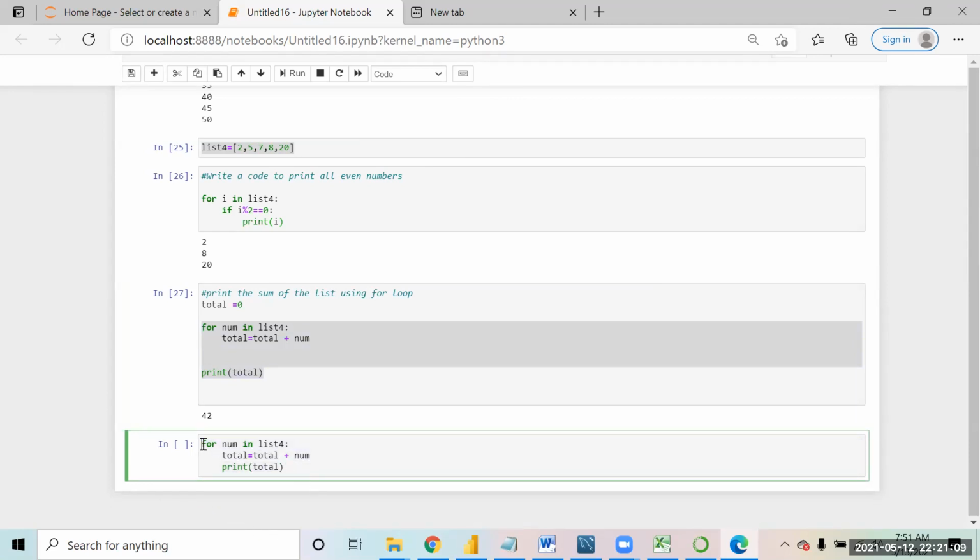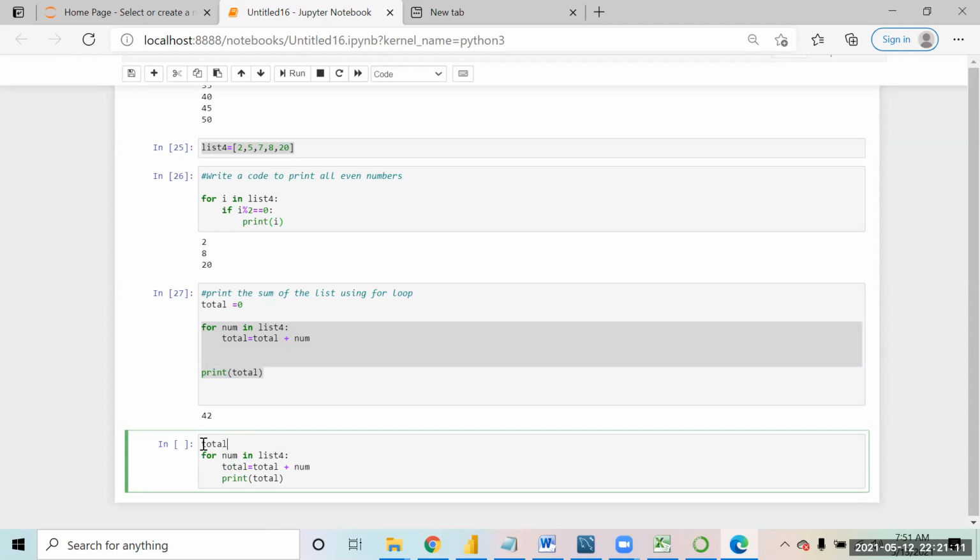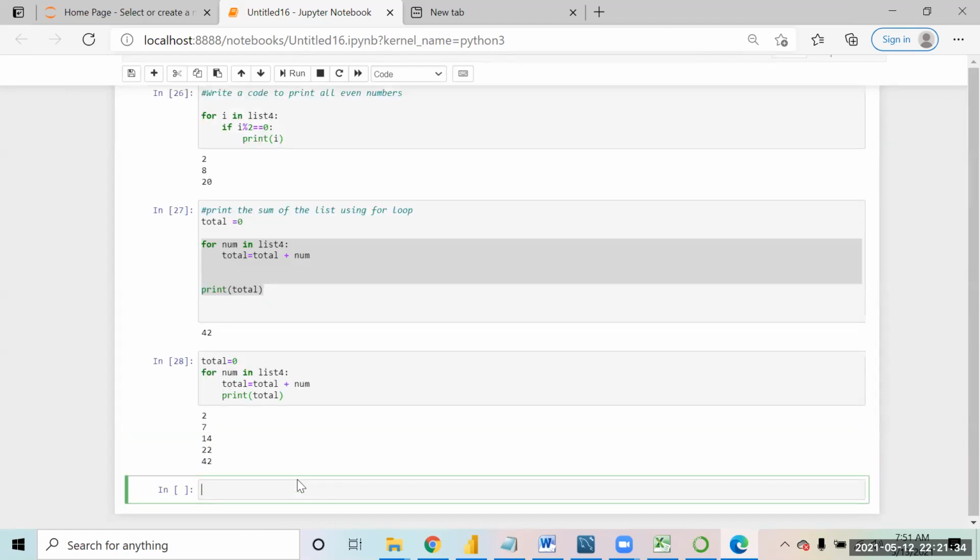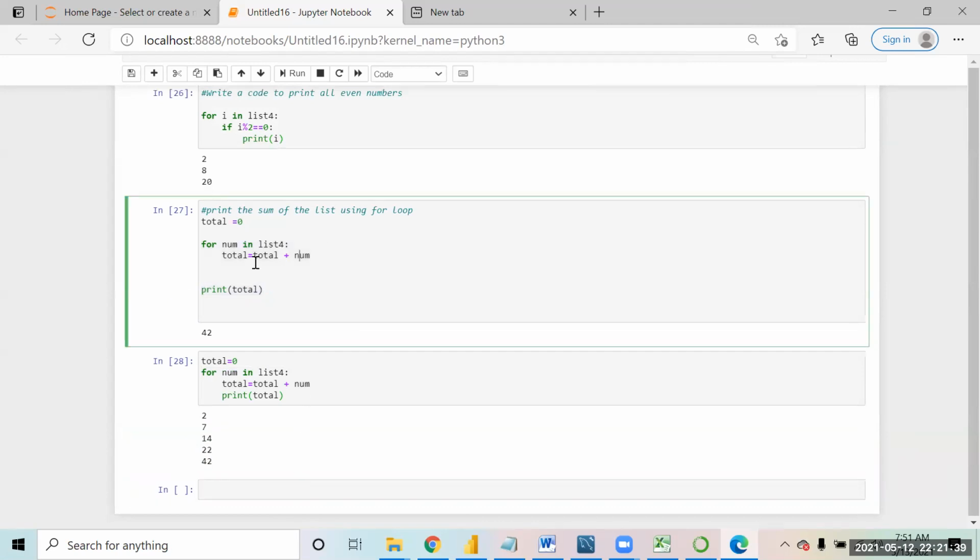So for example, let me define the total once again. I'm saying total is equal to 0. Now when the loop runs the first time, the value of num will be 2. So it will say 0 plus 2, total becomes 2, and it will print the total as 2. Then the loop will come back and the value of num will be 5. So it will say 2 plus 5, total becomes 7, and it will print 7. So if I show you, 2, 7, 14, 22, 42.